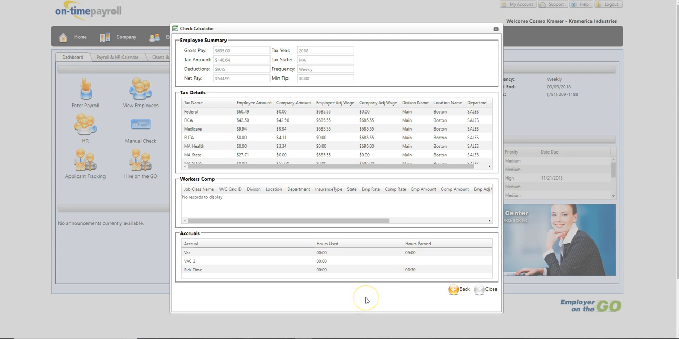After you've written the check, don't forget to email us that check number and the hours that you had for that employee so we can capture it in the system for their year-end W-2.